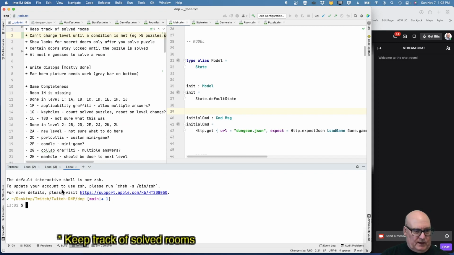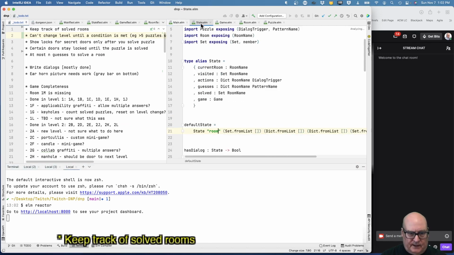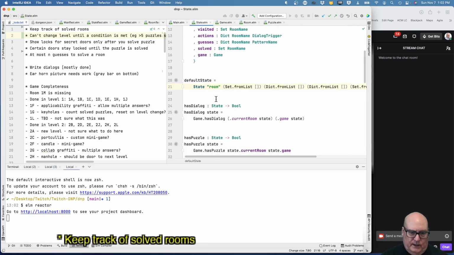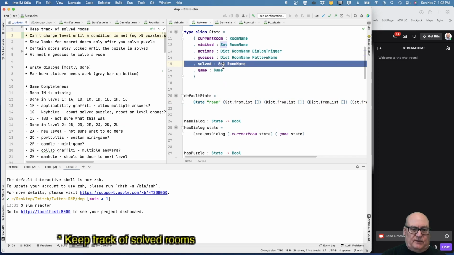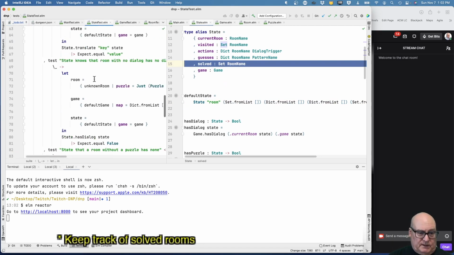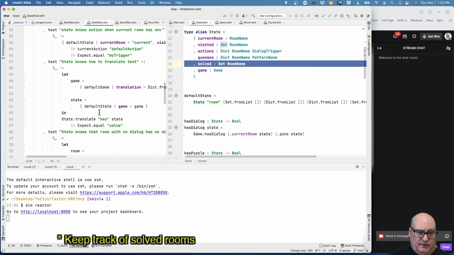I did a little work after the session the other day. We had some confusion around creating new states, and we added in this set of solved rooms. And it's really annoying to have to update all these constructors. So instead, what we did was we defined the notion of a default state, and then in your test, you could just override particular fields you needed to make the test work. So we finished that last time.